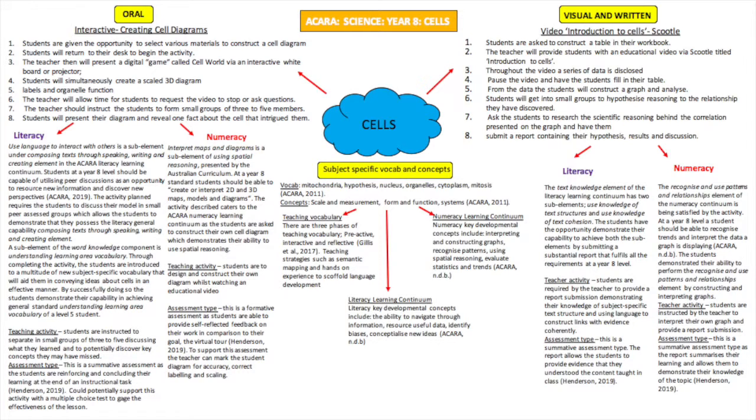In this lesson plan, the teacher activity requires the students to provide a report submission demonstrating their knowledge of the subject-specific text structure and using language to construct links with evidence coherently. This is a summative assessment type. The report allows the students to provide evidence that they understood the content being taught in the classroom.